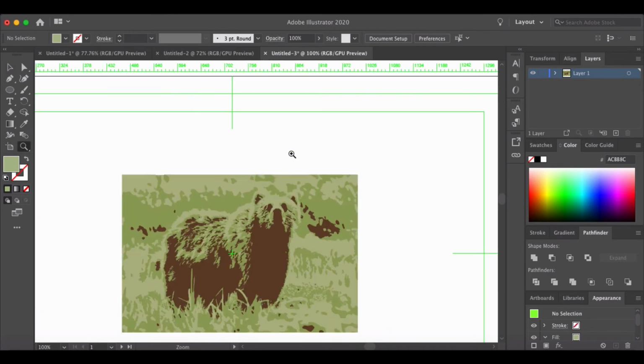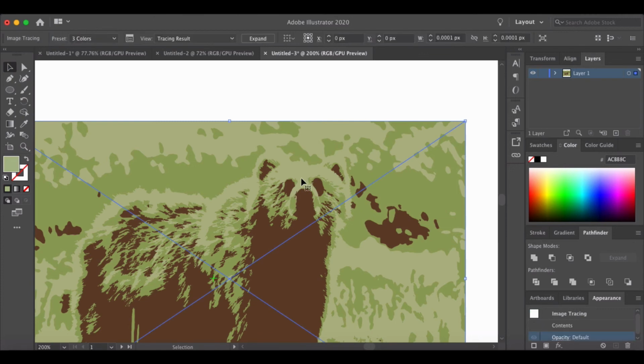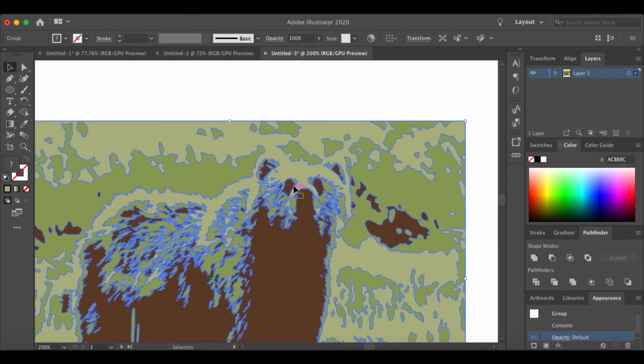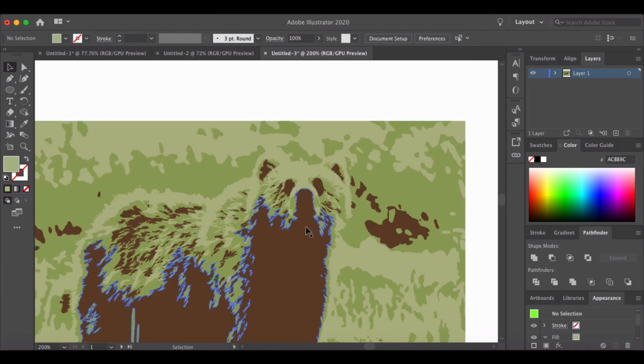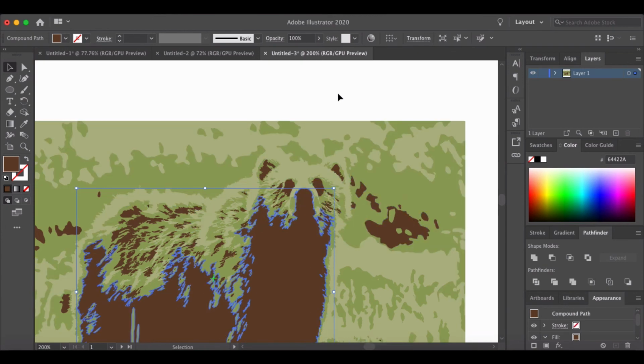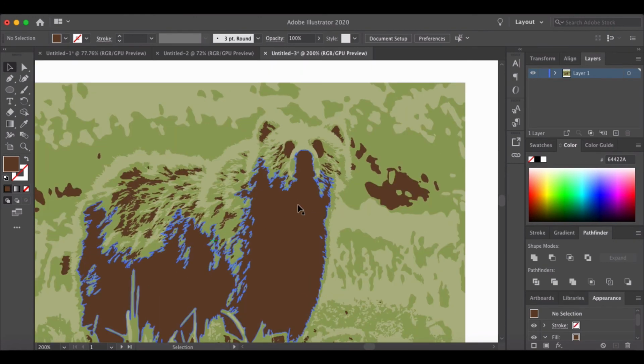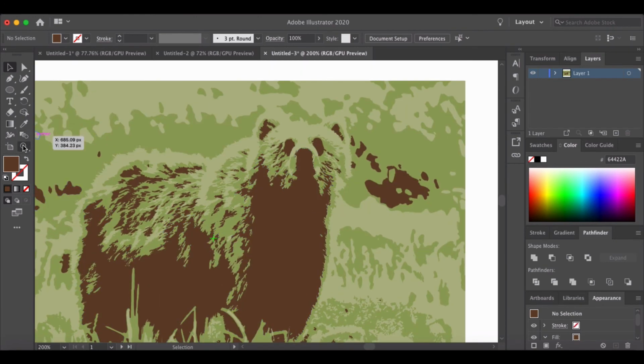Okay, cool. And then, since it's a vector, we can jump in here. You'll notice the resolution is quite good. Let's expand this and let's ungroup it. And now I can even select different groups, and you could resize them, move them around. Play around with it however you want, but I kind of like this look.